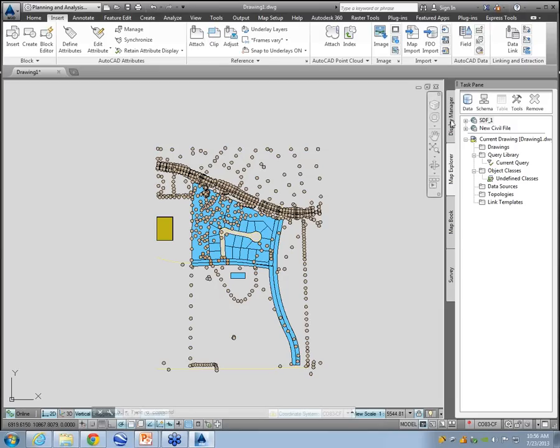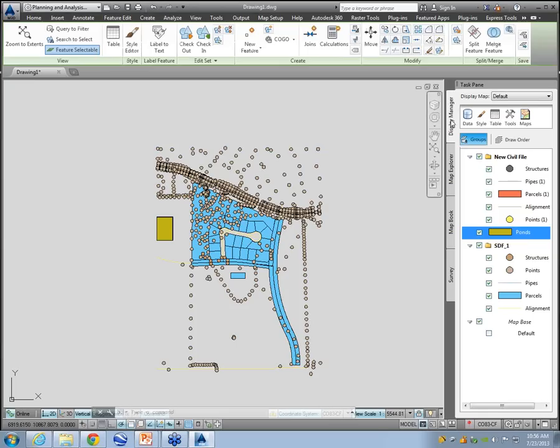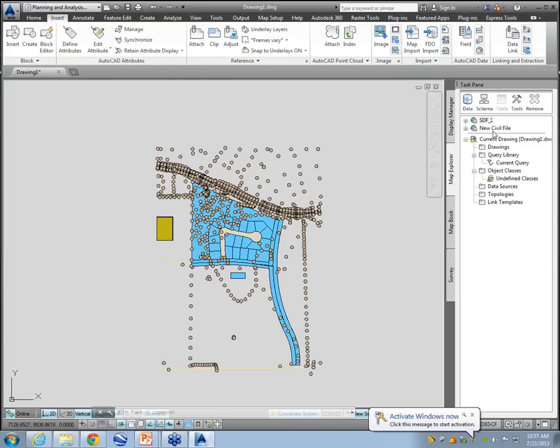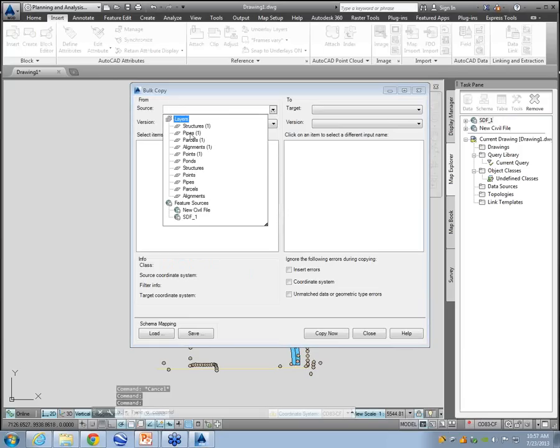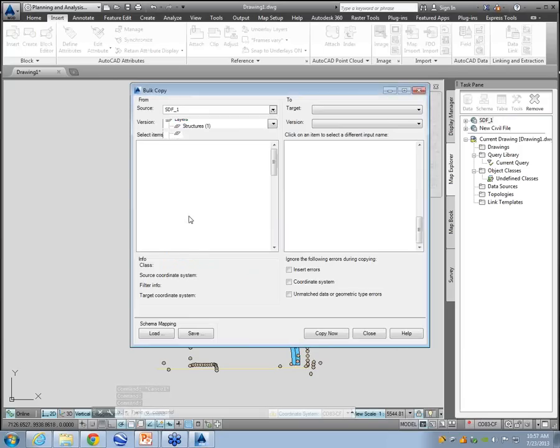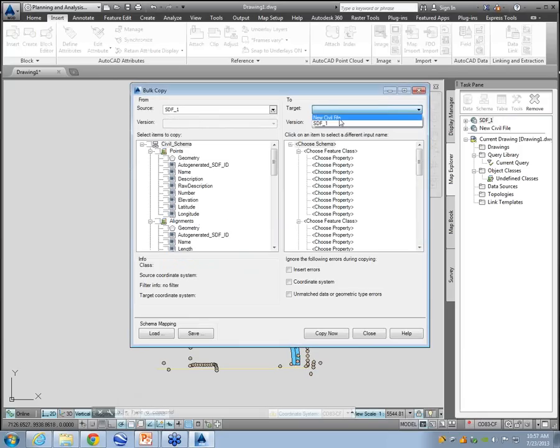So far what I've been talking about is using a civil file or using something as the basis and then adding on to it, like my ponds, editing the ponds so that I can add attributes. And now I'm going to change my mind. I don't like the names of the attributes. I don't like the numbers of the attributes, and I want to fix it. I've built a new file. I've edited that schema, and I'm going to use this tool right here called bulk copy, which is where I'm going to migrate my old points from the SDF1 into my new points, the new civil file.